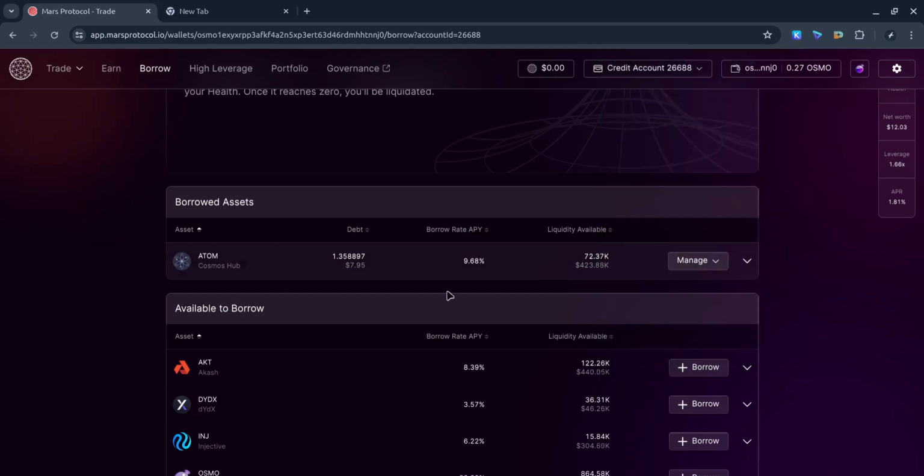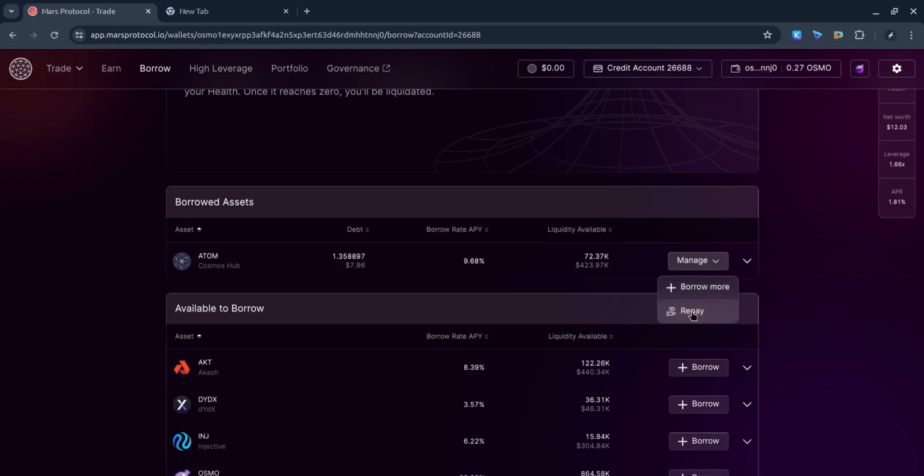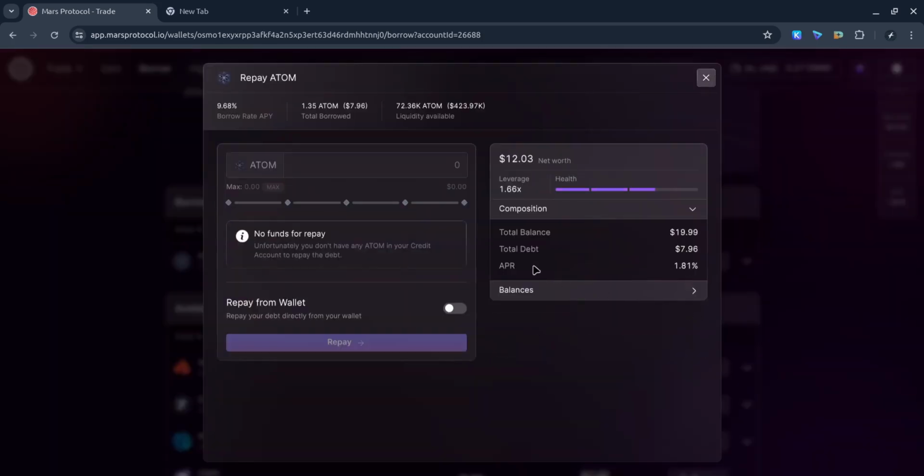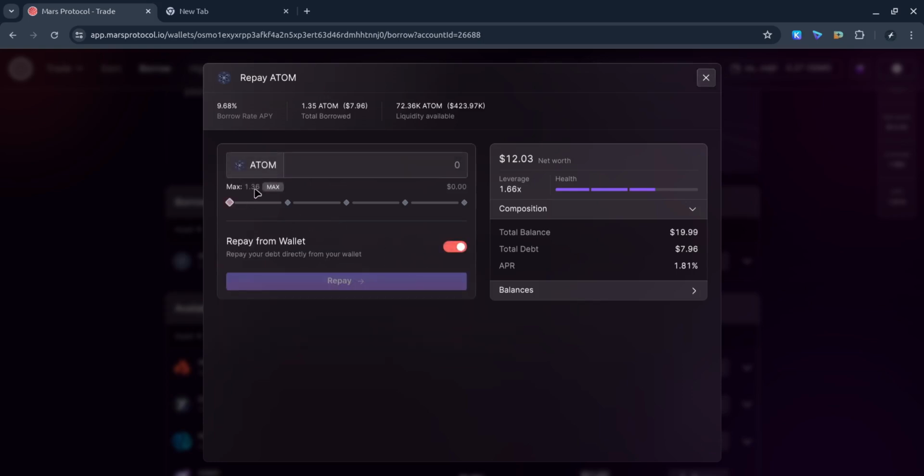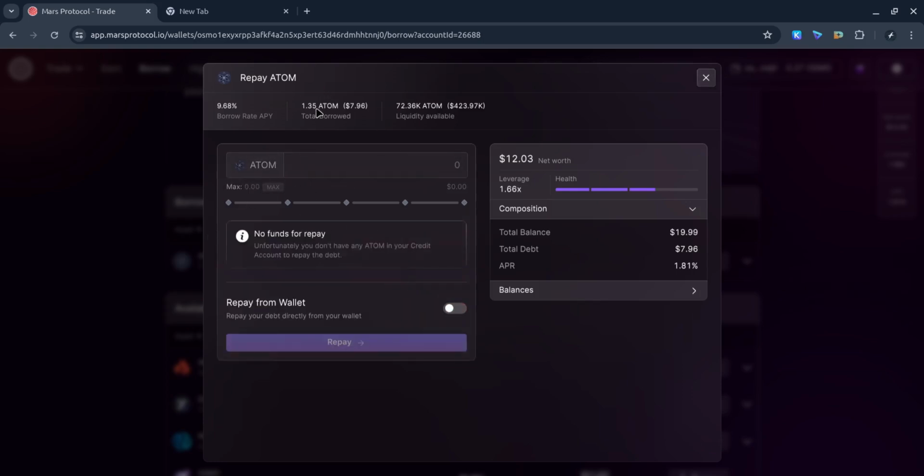So if I click on the Manage button, first of all, I will be able to borrow more assets if I want to, and the Repay button is right there to return whatever I got. So first of all, I will need to return 1.35 atoms plus a slight fee. You can see the borrow right here, but the position is only open for a couple of seconds, so I might not pay them. If I do, it should only be less than 1 cent.